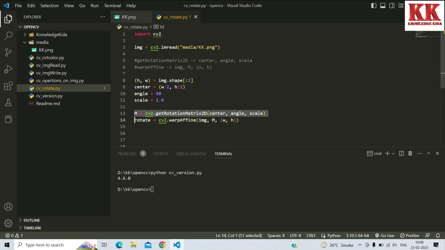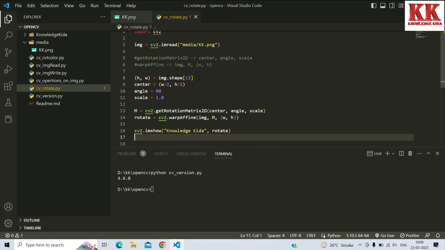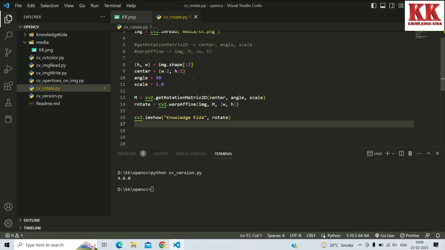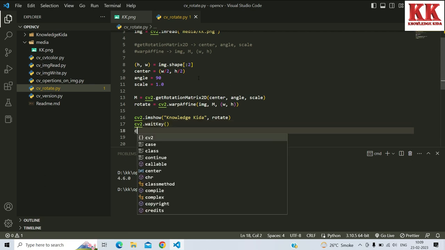So that will rotate. So now show image function. Write cv2 dot imshow. First parameter of it is tab name. Let's give knowledge Kida. And second parameter is image rotate, that we are storing transformed image. Then cv2 dot wait key. We learned all the things in previous videos.